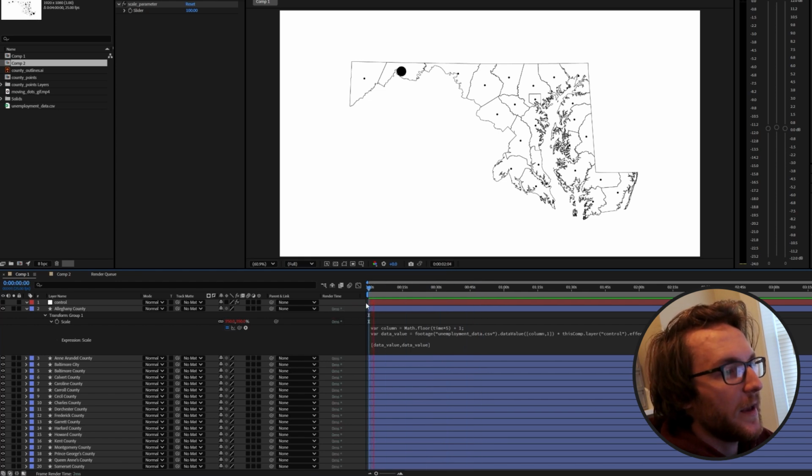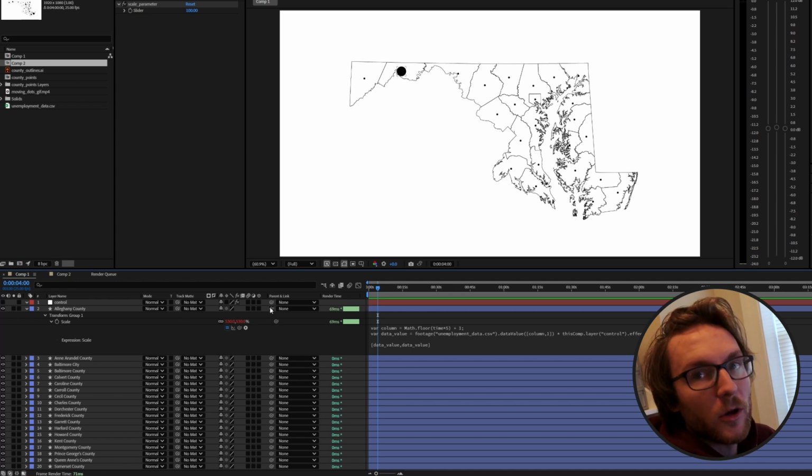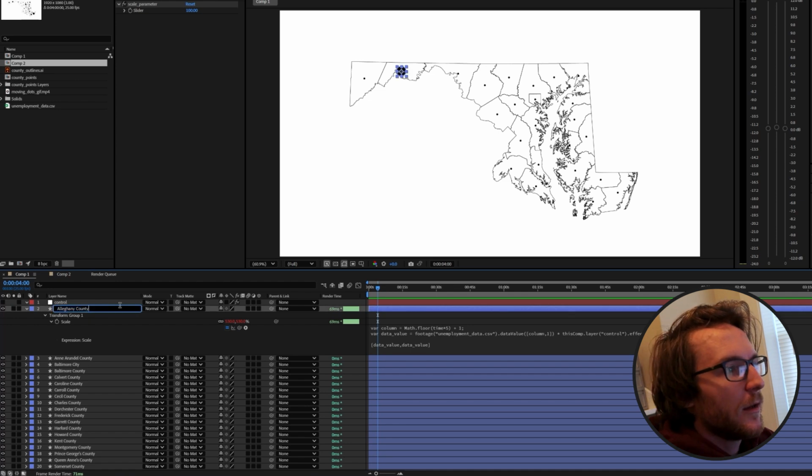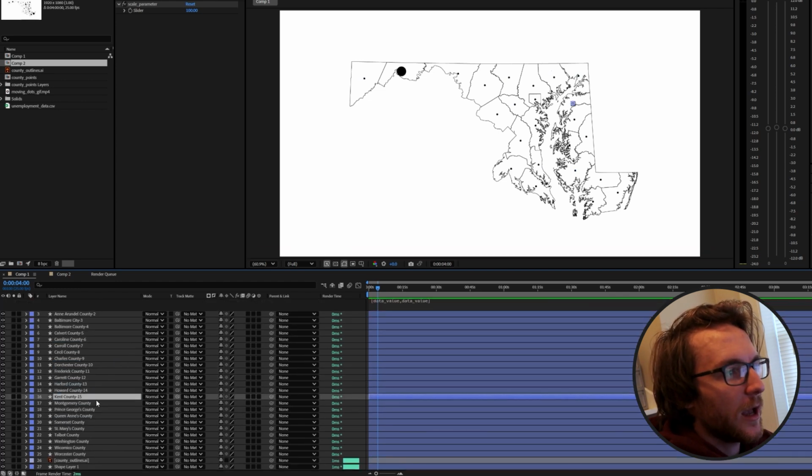We can now copy and paste the expression for scale onto the other layers in our composition. But before we do that, we need to teach our expression how to look at the correct row of data for each county. We can't have them all looking at Allegheny County. First, we need to add a numeric row value to each layer's name. If they're in the same order as they appear in the CSV file, then this is easy. Just add -1 to Allegheny County, -2 to Anne Arundel County, and so on for all of the layers.